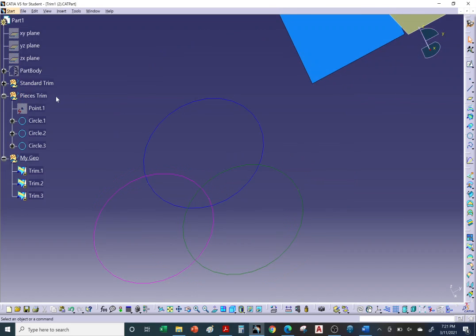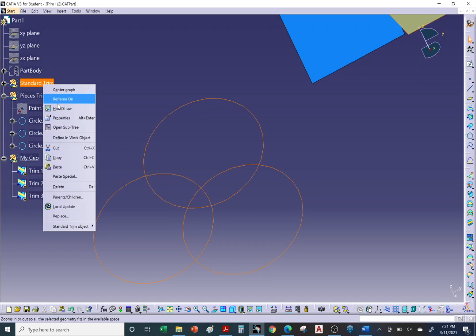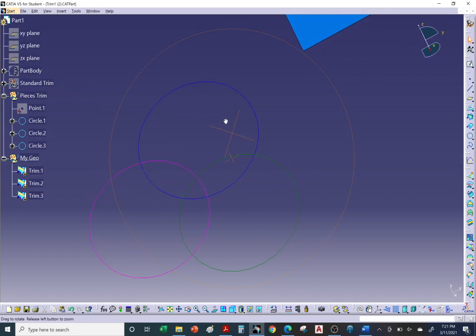Okay, so here are the pieces. Looks like we have a duplicate. Looks like we have copies of copies. So let me hide the standard trim geoset. Okay, so there we go. We have these three circles intersecting each other. So I'm going to use the pieces trim. There's the three circles. I'm going to pick the portions I want to keep.